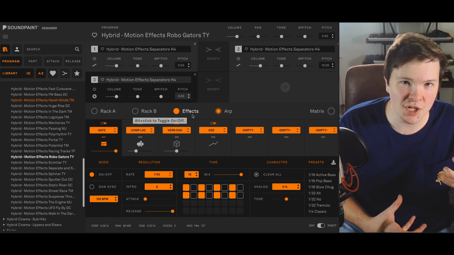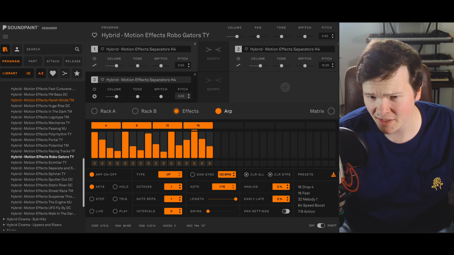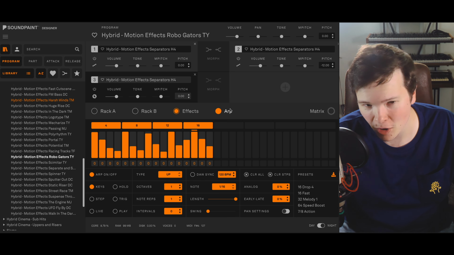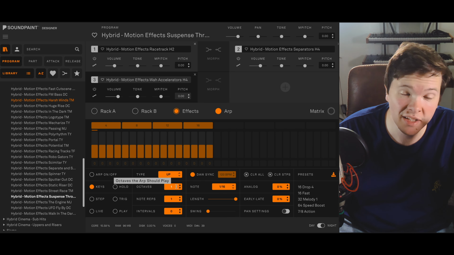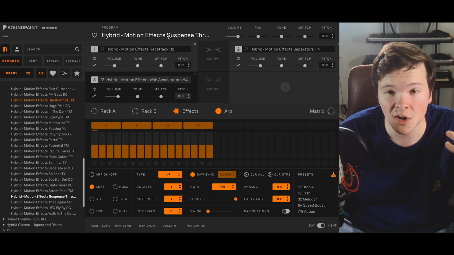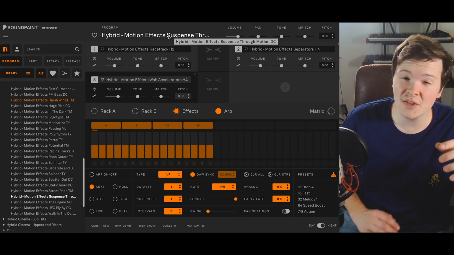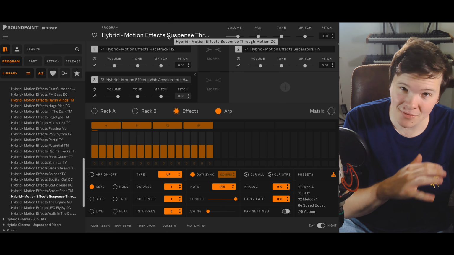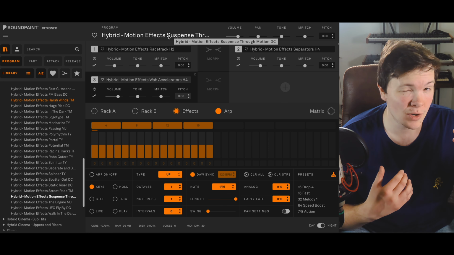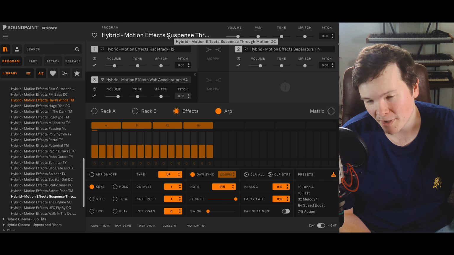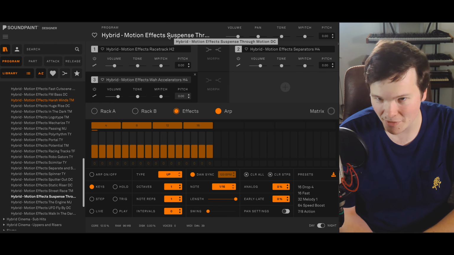Wow, so much change from key to key, and I totally neglected that there is velocity information in our ARP on that one. Super sweet. And finally, I will leave you with another one of mine. This is called Suspense Through Motion, and it is one of the very first programs I ever designed for Soundpaint. I had access to this library in the beta testing days, and it was one of my favorite programs then, and still remains one of my favorite programs now.